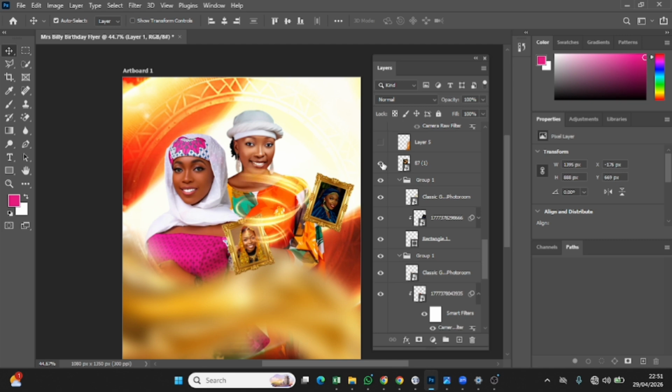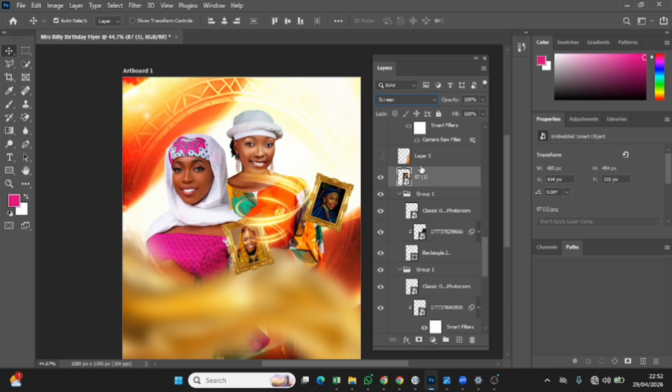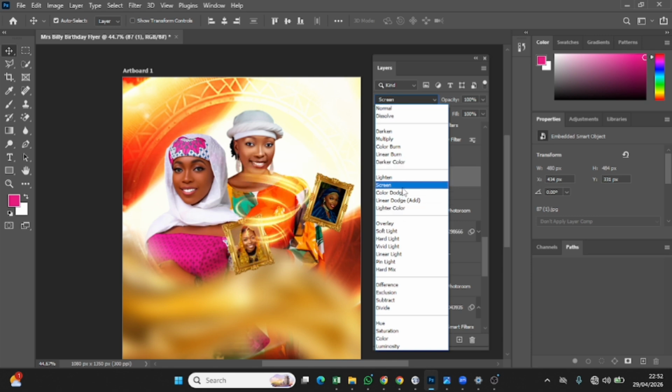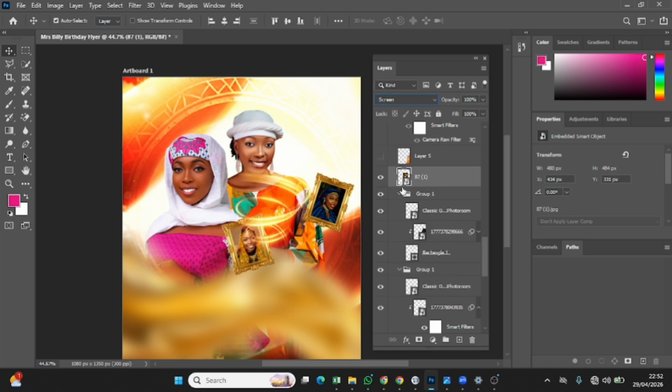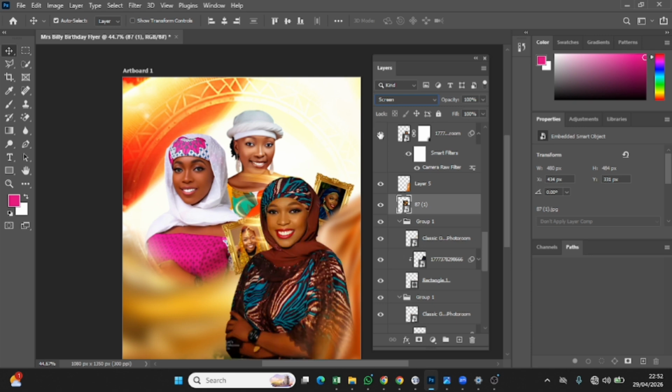So the next thing that I did, for me to bring out this effect here, I downloaded it from Pinterest. So you can check here for the blending mode. I use screen. I use screen for the blending mode. It was like this before. So I blend it into screen. So after blending it, I import this also. It's just a replica of this, and then I go ahead to import the third image.